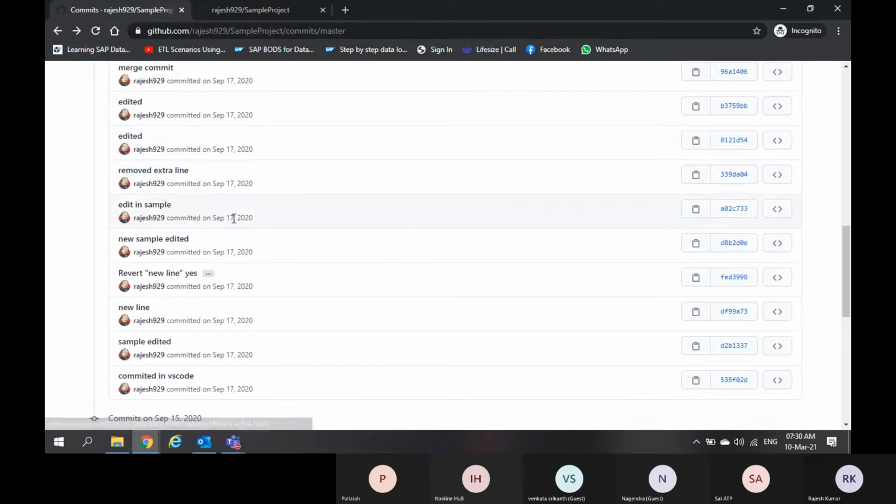Let me take one proper ID. See here they are saying removed extra line. This is called the commit message. When you are committing, that means when you are saving, you are giving a name for the save operation.